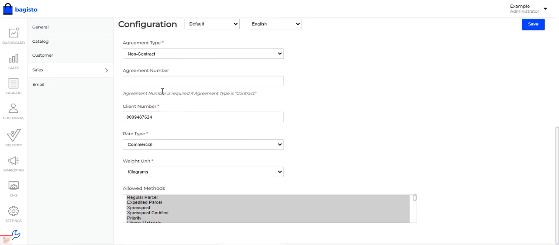If you have a contract, then you'll have an agreement number, and you need to enter that agreement number as well. You'll also get one client number. That client number needs to be entered here. Then you need to choose the rate type, whether it's the on counter rate or the commercial one. So the rate type can be chosen between the counter and the commercial. Then you have to choose the weight units as kilograms or pounds. Whatever you set here would be the weight units for the Canada Post shipping.